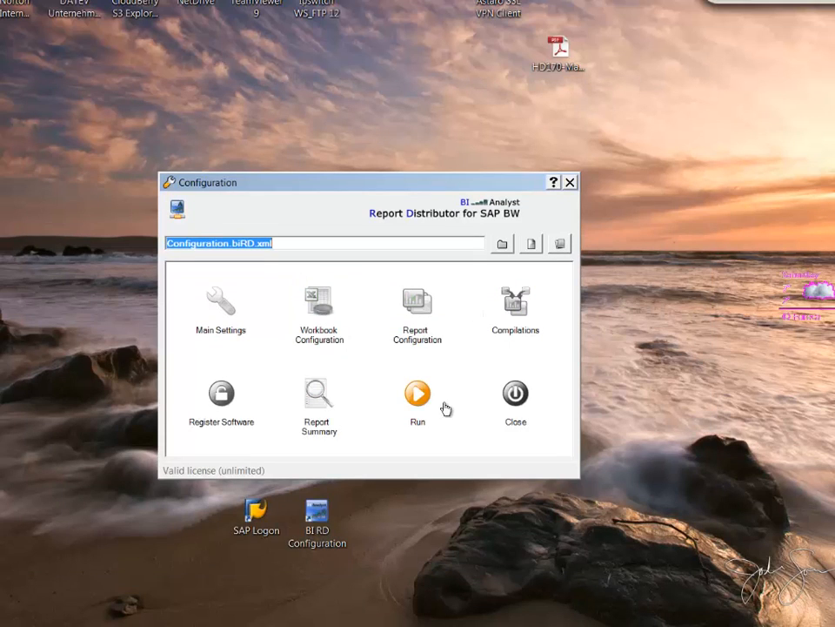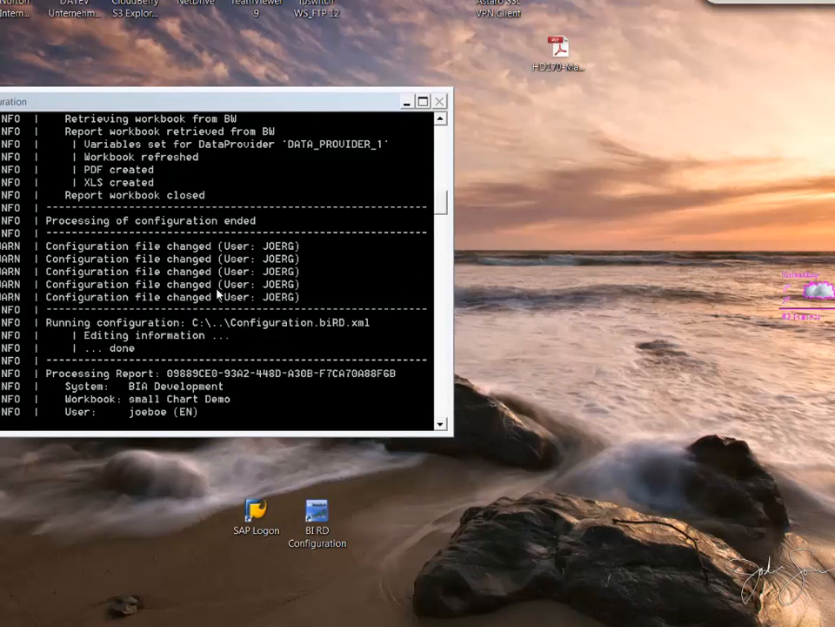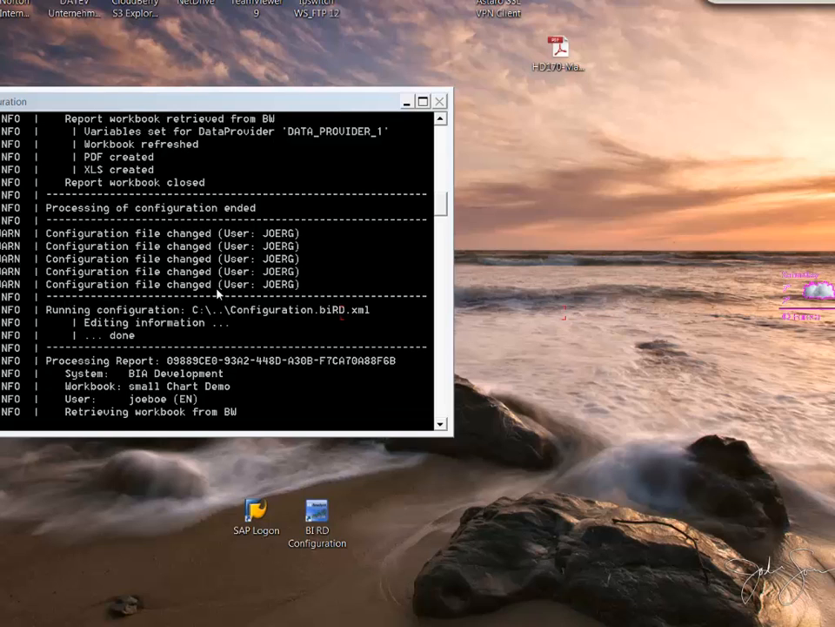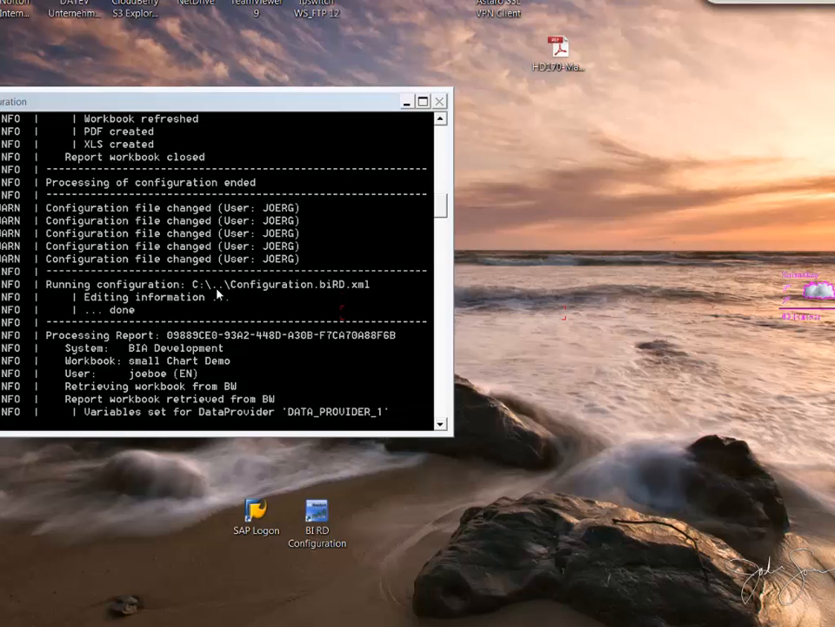After you finish your maintenance, the only thing you have to do is schedule Report Distributor by process chain or single batch jobs, or, as I do in my little demo, click on Run. What will happen now, as you can see over here, is that I'm running in debug mode to show you. The system is now executing the workbooks, creating the first report, first retrieving the workbook from BW, providing filter values, executing the settings you maintained, like save it as Excel file, PDF file or CSV file, then closing the workbook and starting with the next one.